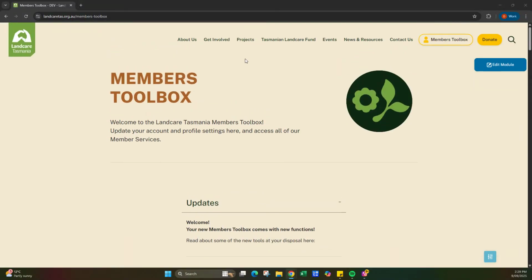Hello, this is just a quick guide on how to use the Members Toolbox on the Landcare Tasmania website.